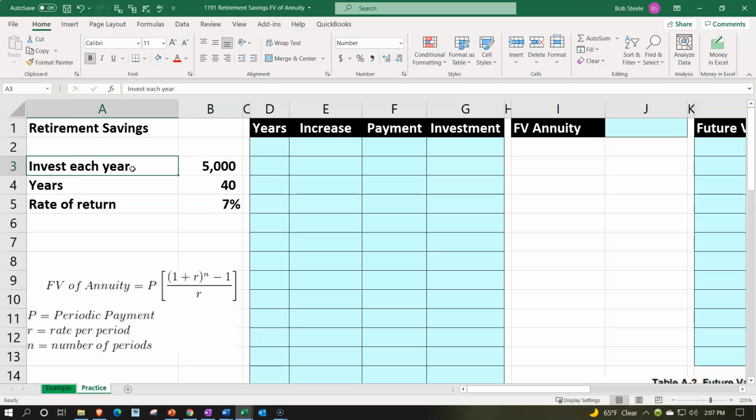So let's look at this. We're going to say the investment each year is going to be $5,000 that we're going to put in. We're going to say it's going to be for 40 years. We've got 40 years to save this stuff. And then the rate is going to be 7%, so we're going to say a rate of return of 7%.